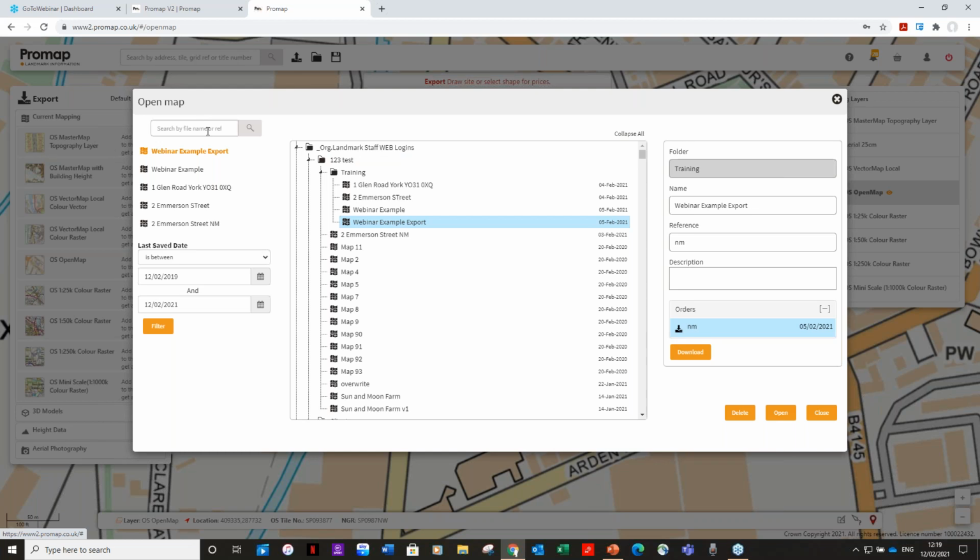Just be aware if you are using the open map section that it does apply a date filter to it on this latest version. So initially when you go in, you will only see the maps saved onto the system in the last 2 years. If you want to look further back through your saved maps, just update those filters and it will allow you to go as far back as you like on the system. You've got that option there. So that's the open map section.